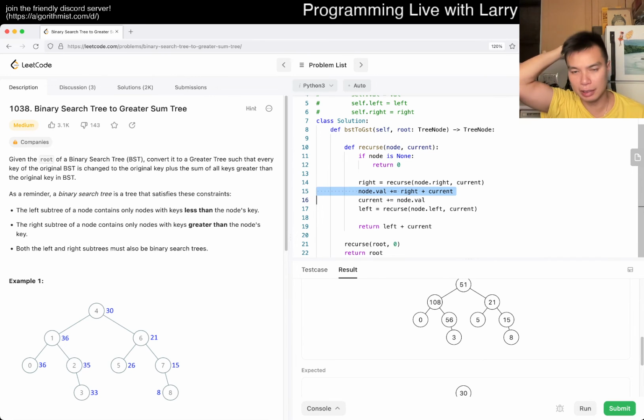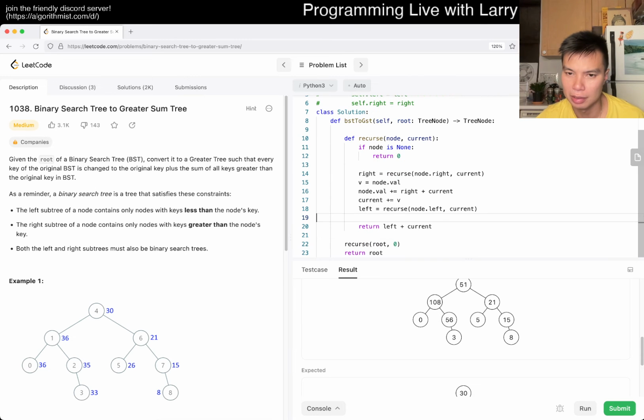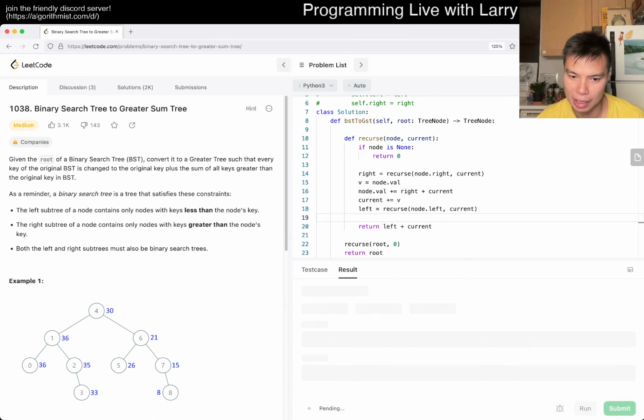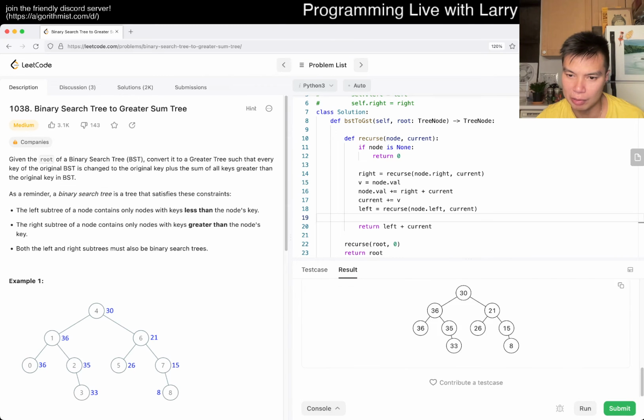Okay, because that's the point of having this current, that you add it. But then now, okay, let's just maybe do v is equal to node.value, and then now the current we added to v. Oh yeah, something like that. Let's give it a spin and see how it goes. I'm only doing it so that I can see how it evolves.